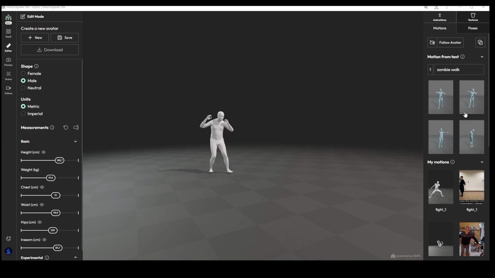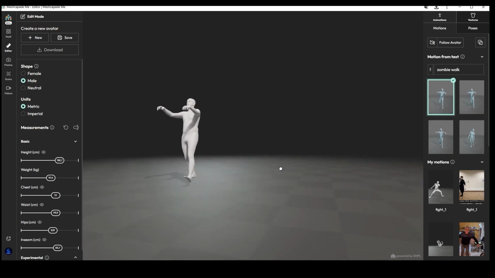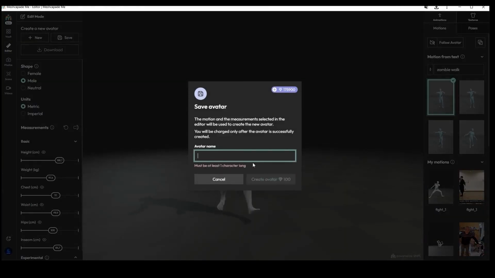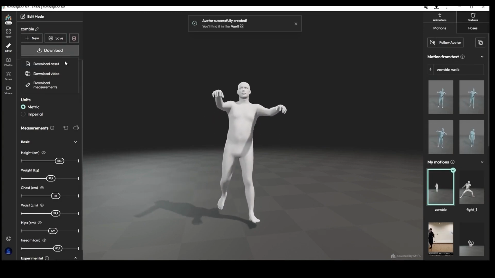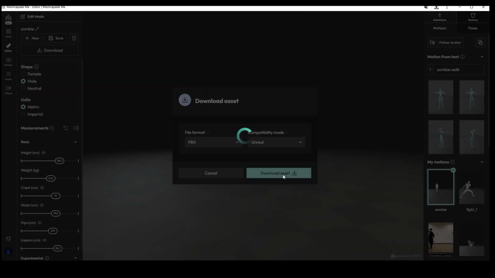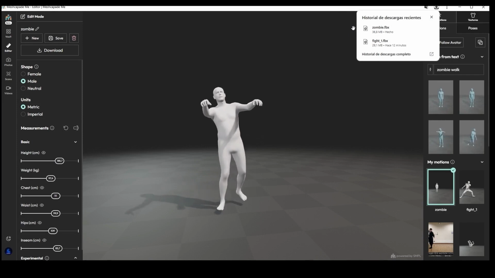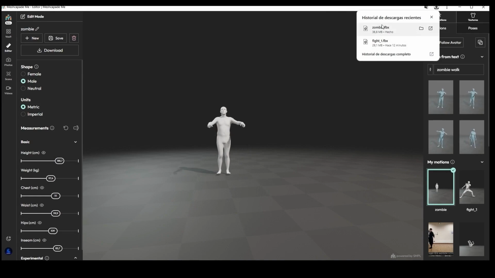Well, here are the options it generated for me. I think either of these two could work well. Well, so I'm going to use this one. I'm going to save it. And I'm going to download the FBX. Well, I have these two animations downloaded that I will use initially. Maybe later I'll add some more, depending on how I want to develop the scene. But initially I'm going to use these two. So I can now go to Unreal and import them.